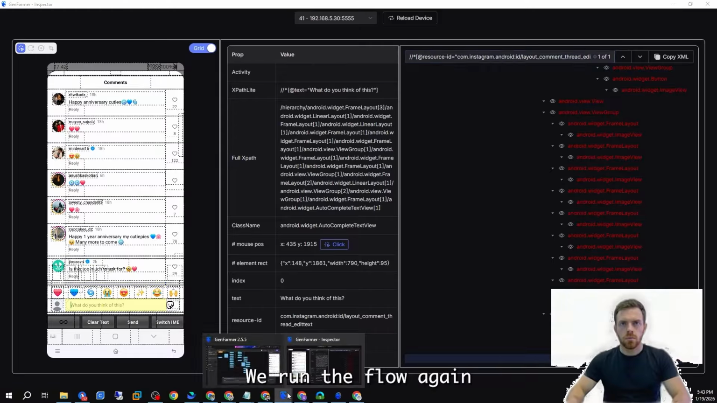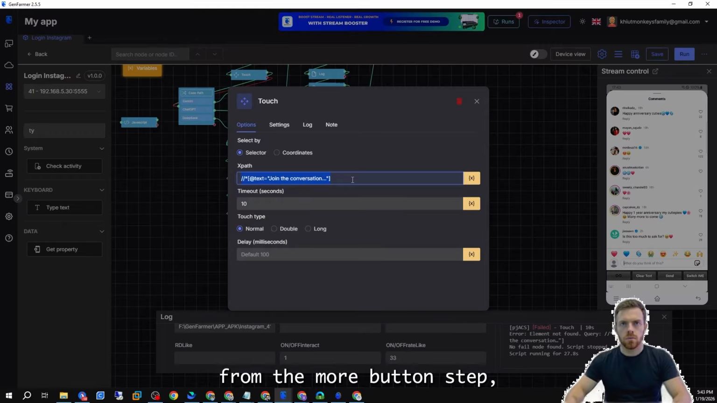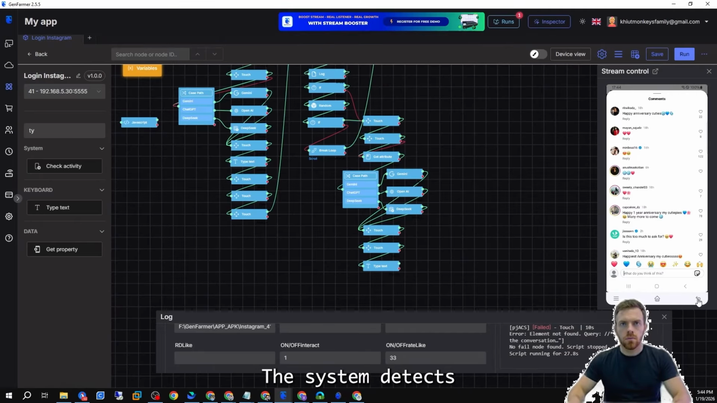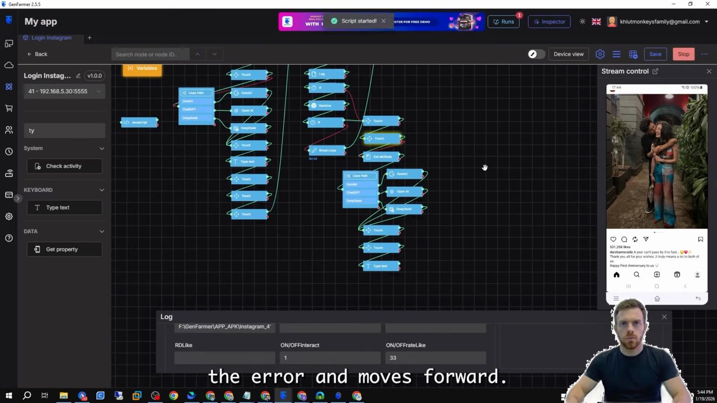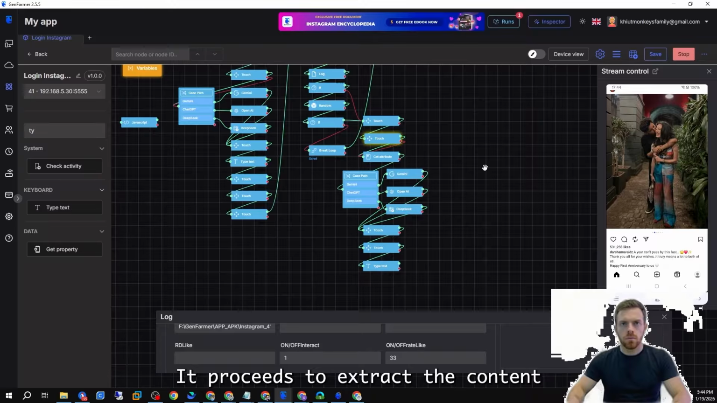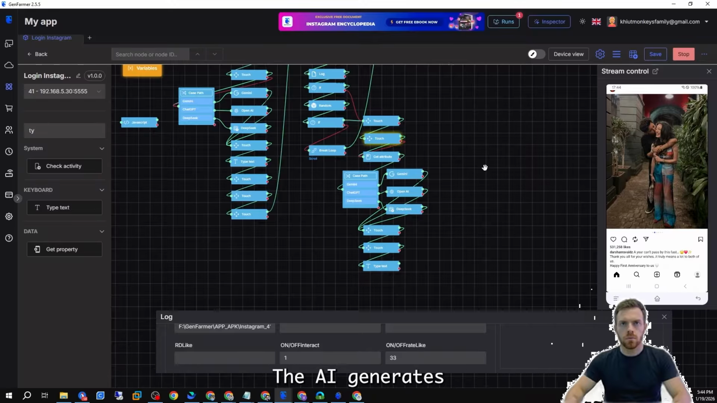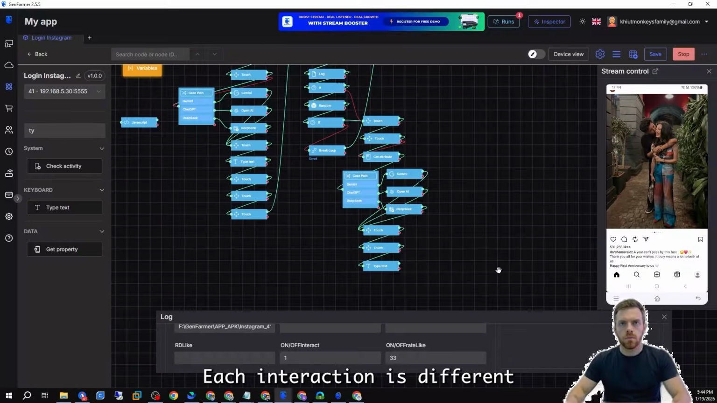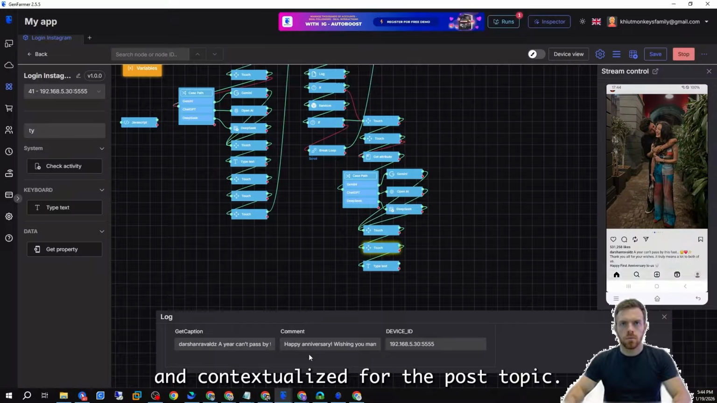We run the flow again from the More button step. Since the More button was already pressed and disappeared, the system detects the error and moves forward. It proceeds to extract the content and send it to the AI. The AI generates a new and unique comment. Each interaction is different and contextualized to the post topic.